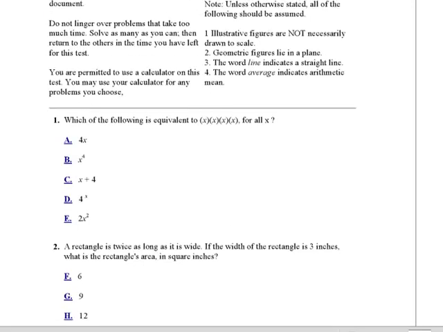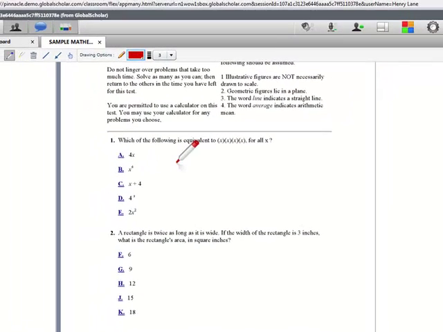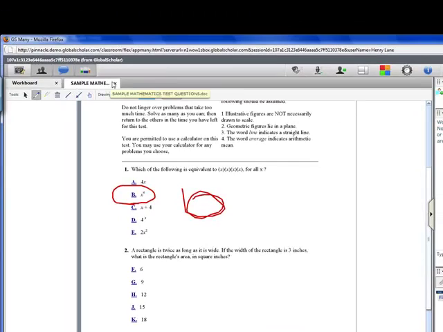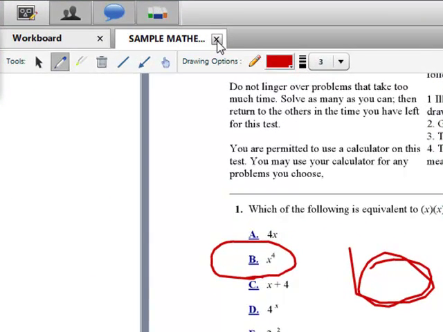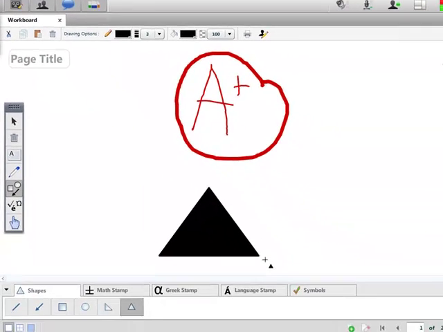I can scroll up. Let's see, I'll change my color a little bit, and I could actually just write on this if I want, or maybe circle the right answer, whatever you'd like to do. And of course, if you would like to eliminate that, you just hit the X button, and that will clean your screen and return you to where you were before.